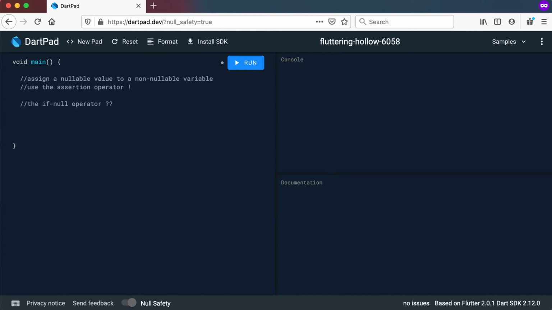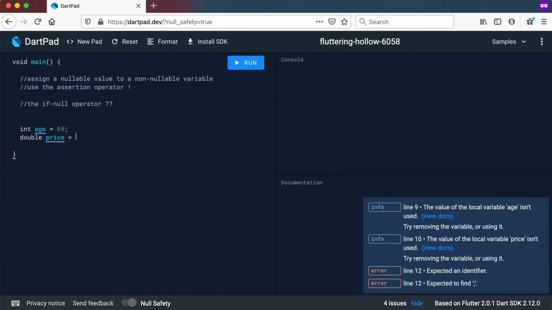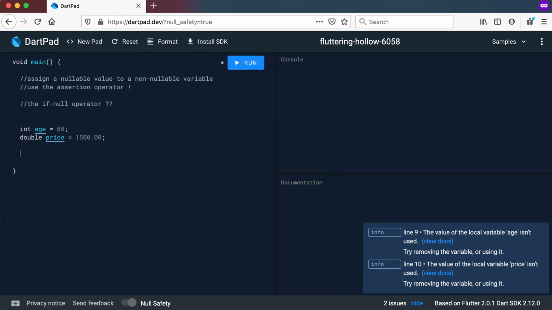Right, so let's have a quick look at an example. Let's say that we have an age of, let's say, 60. And we declare a double price. So this person will go to a specific mall or a shopping center or whatever. And let's say he's got 1,500 Rand that he spent. But because he's older than 60, we want to give him some discount.